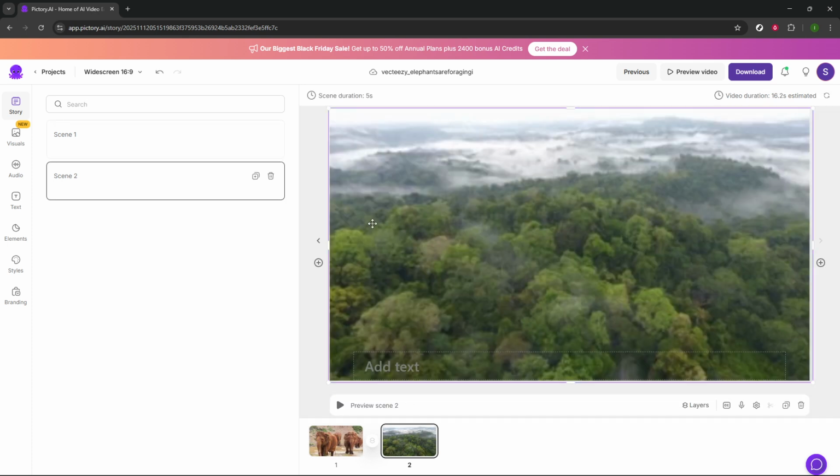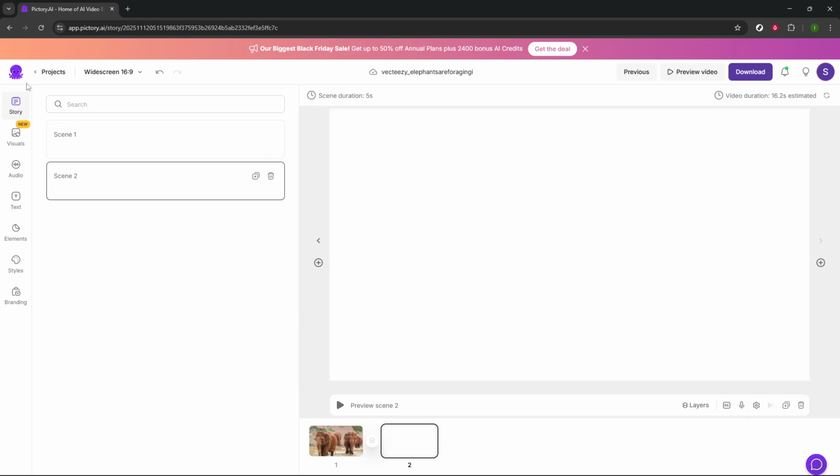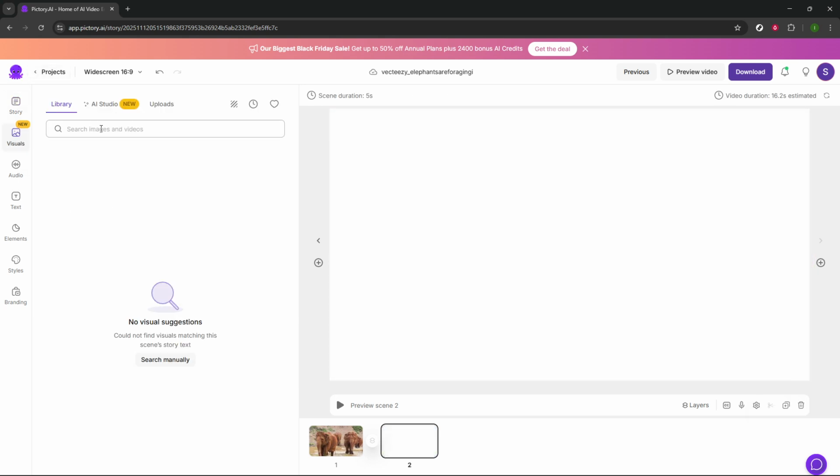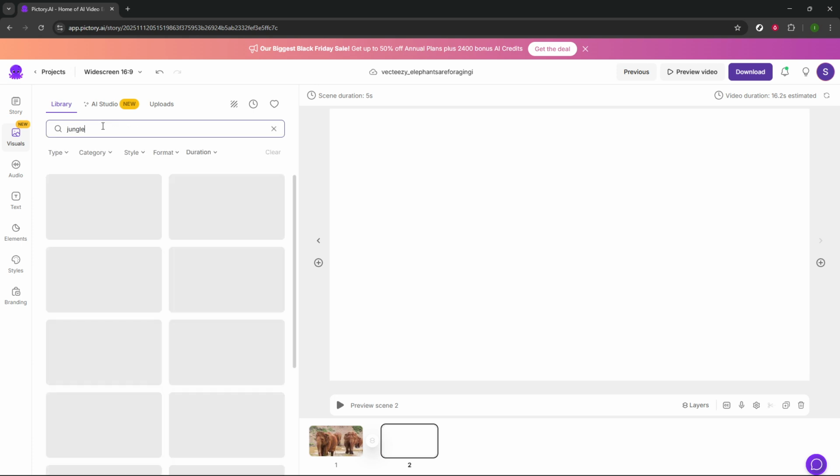Use the search feature to find precisely what you're looking for, whether it's a video clip, an image, or another visual element. Once you've found the perfect element that you want to incorporate into your scene, click on it. You can use the plus sign to add this element to your scene. This makes it really easy to build and layer different components in Pictory.